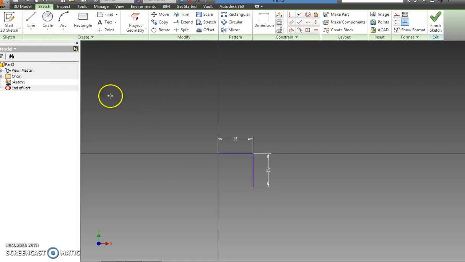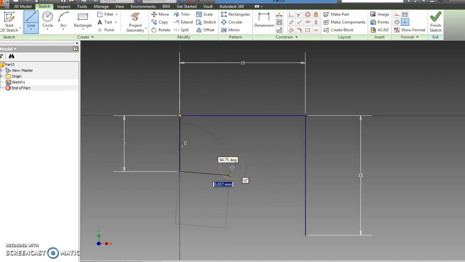Press line again. Then we're going to draw a line down 7, over to the right. Try to make it to where it's perpendicular. You may have to zoom in a little bit to nudge it. I did. Go 6 and then draw it straight down to here. You don't have to type it in because Inventor will look for other things. It will look for things to line up with.